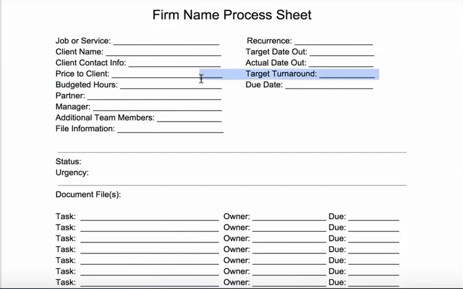Then we put budgeted hours so the entire team knows what this job should take. We have the partner or owner, then we have the manager, and any additional team members as well. If you're going to be filing information on a document management system, desktop, physical files, I always like to put the file information. And then we go into target date in, target date out. So we actually have the target date out, and again, actual date out, so we can put this in here. And then we have the target turnaround date.